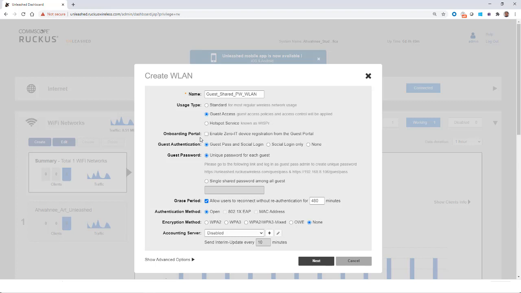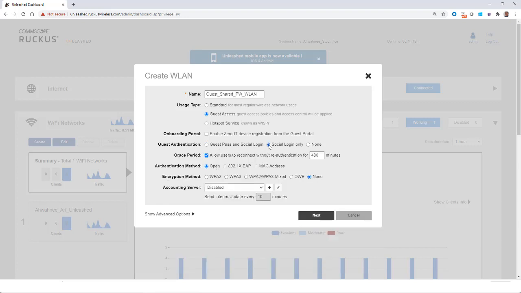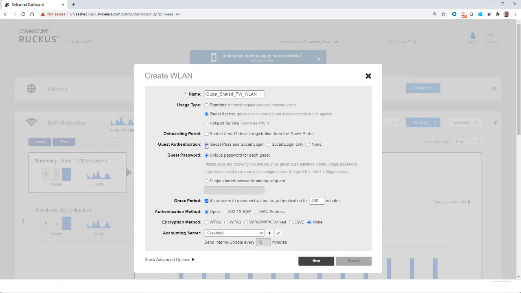The onboarding portal, we can tick that if we want to enable zero IT. We're going to leave that off. Guest authentication, we have a few choices here. We can do guest pass and social login, or we could do social login only, or we could do none. I don't suggest using none. So in this example, we're going to use guest pass and social login.